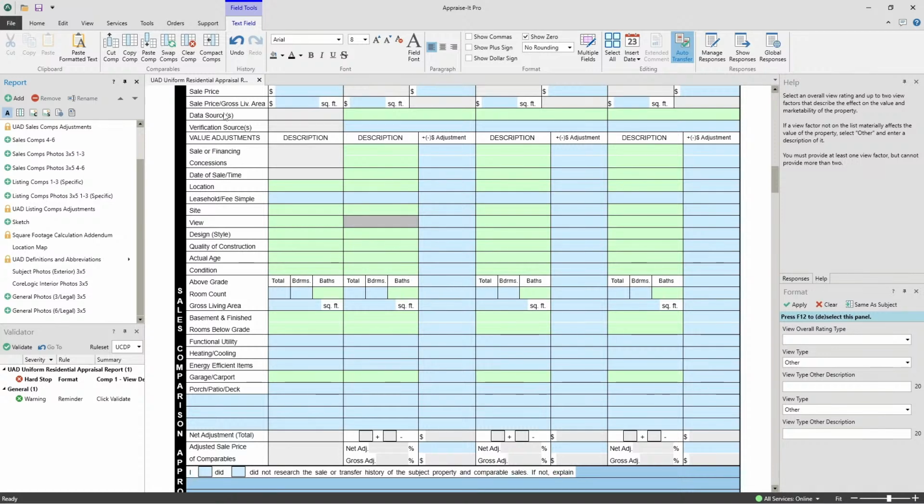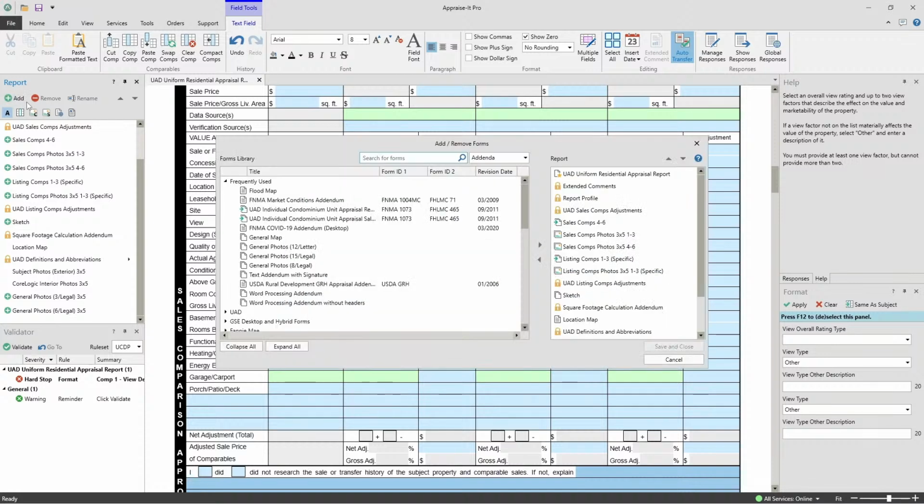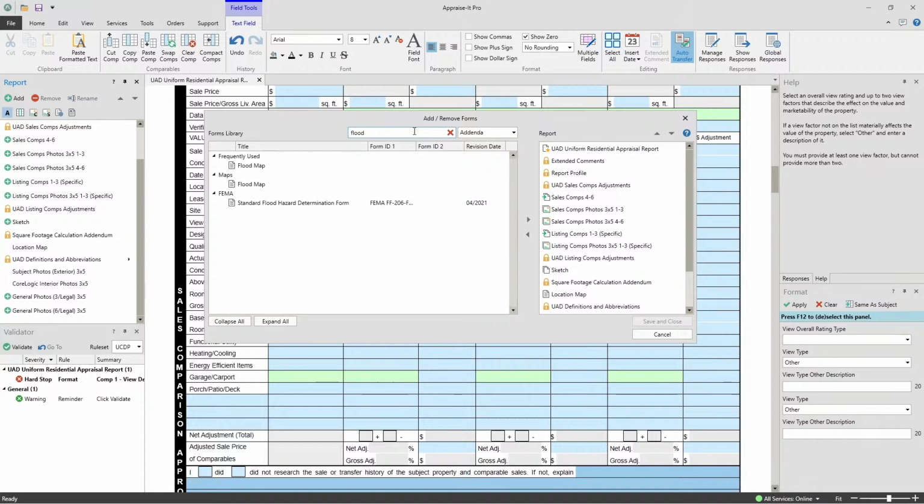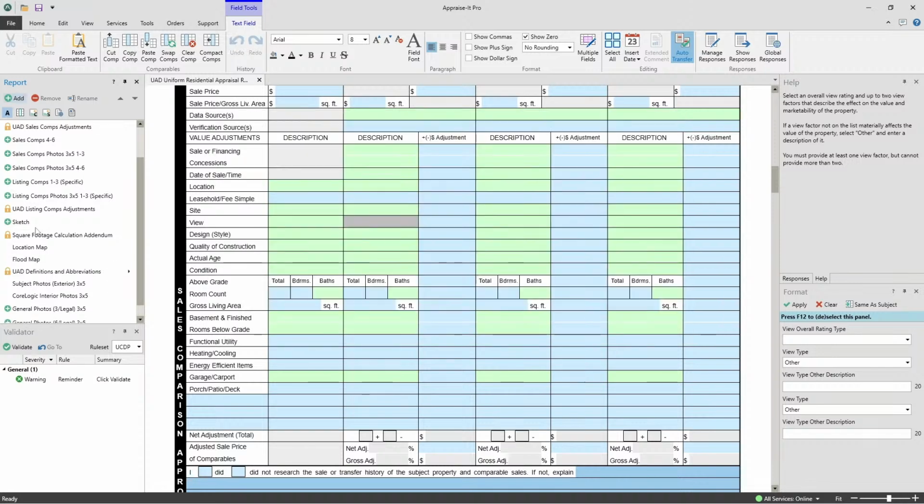Now, if I need to come back and put a flood map back in there later, I can either just use the flood map program and it'll put it in there for me automatically, but I can also click add. This add and remove forms dialog comes up. I can type in flood in the search box here. There's my flood map, and I can either double click to put it down at the bottom of the table of contents, or I can click and drag it back over and put it where it was, which is under location map. There it is. Hit save and close, and now there it is. Flood map. And you can do that with any addenda.